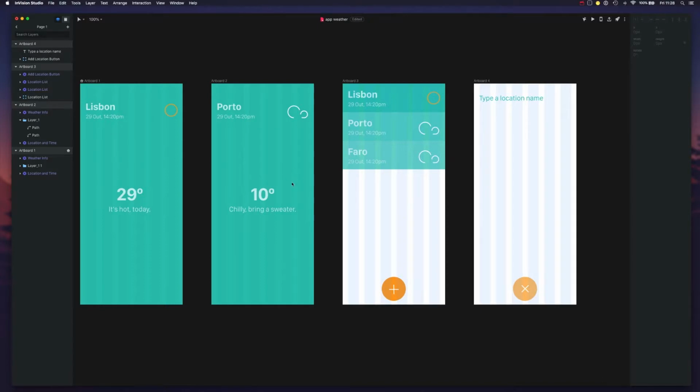Swipe left would go to this screen, swipe right would go to this one. Swipe up would show the locations. And when we click on the button, I want to go to this screen. So let's see how we can do that and preview it inside the InVision Studio.